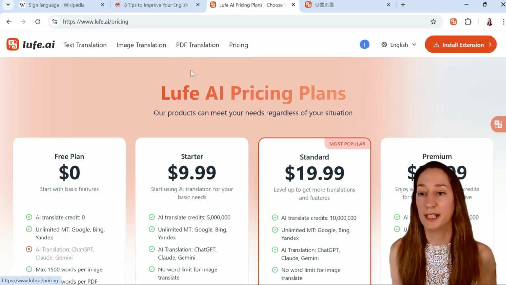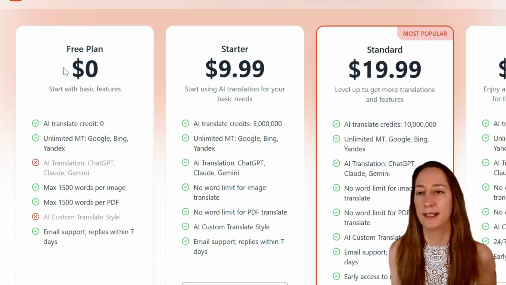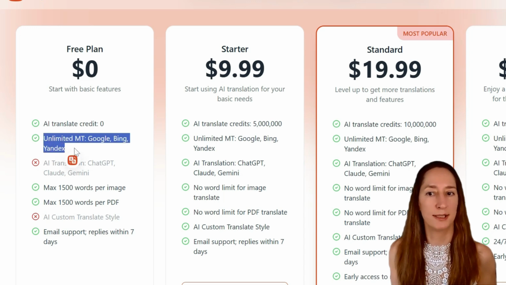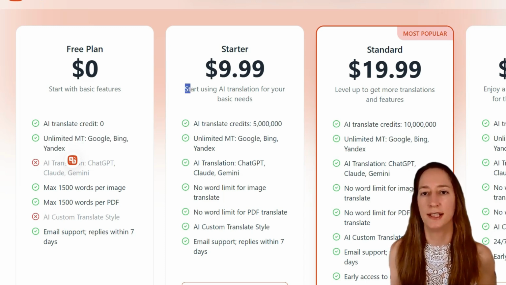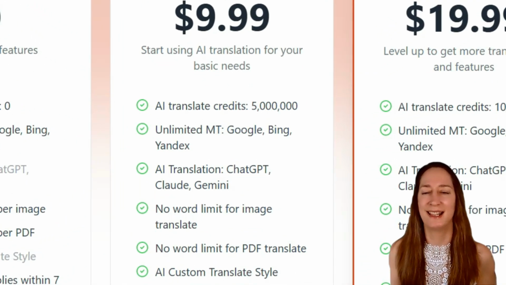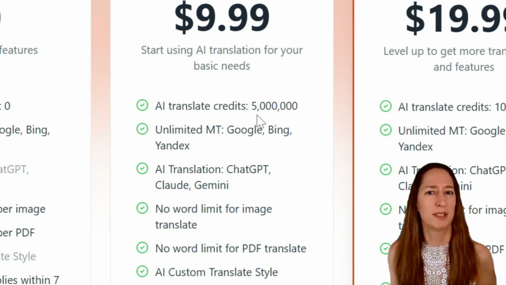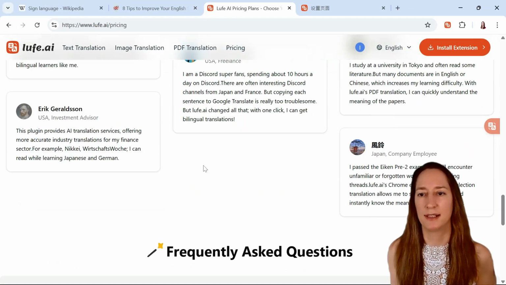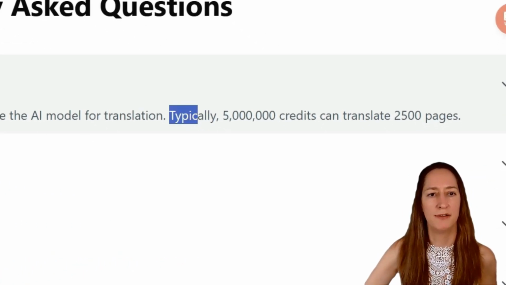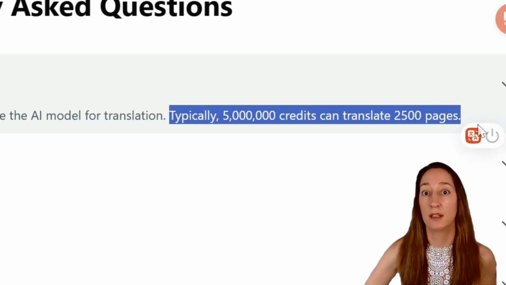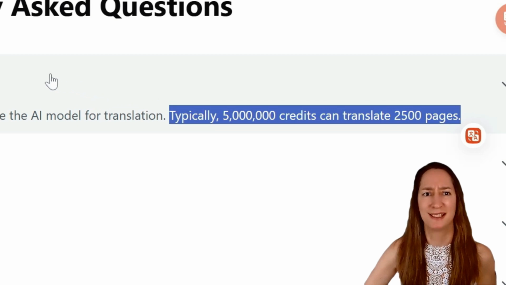So they do have a free plan. It's completely free to install the plugin, and you have unlimited translations with Google, Bing, or Yandex. But if you want to use the AI translation feature, then you do need the $9.99 starter subscription. So that gives you 5 million AI translate credits. But what does that mean? Well, let's scroll down and take a look at the frequently asked questions. So typically 5 million credits is around 2,500 pages. So that's a pretty impressive amount, actually.